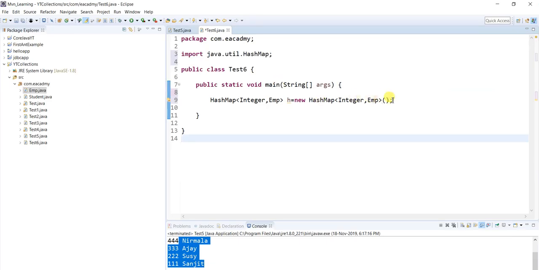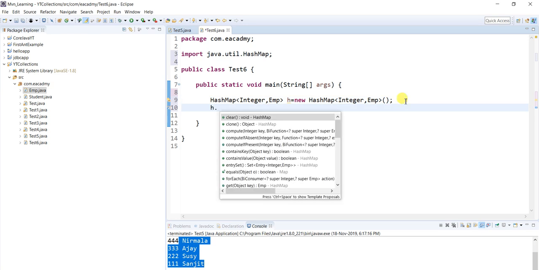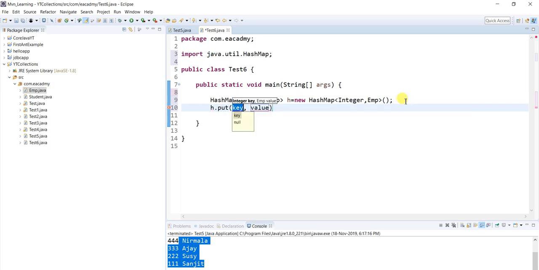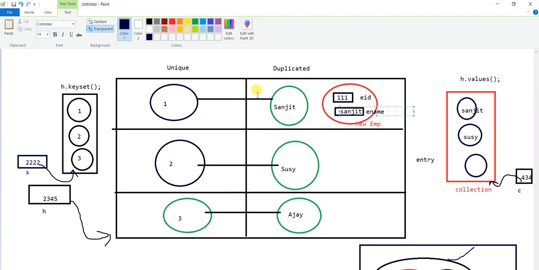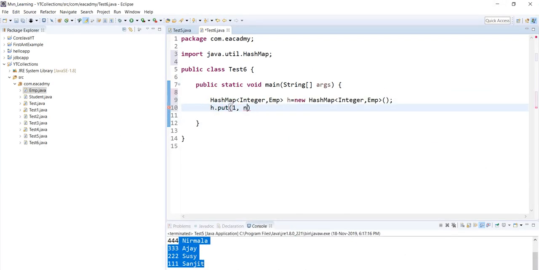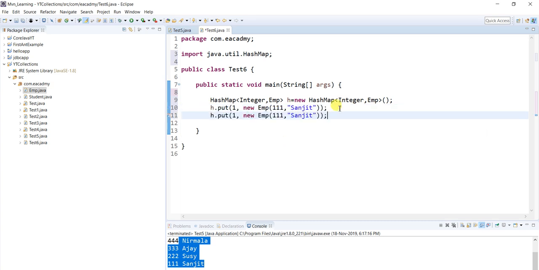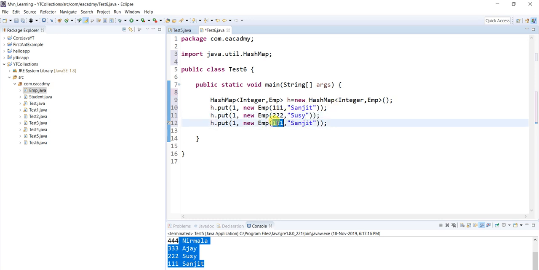So how to do so? Let me add the entry quickly. h dot put 111, and I'm going to add one object, the same picture I am following, and let me add the Sanjit object: new EMP with EMP ID 111 and name Sanjit. Fine, I added one object. Similarly, let me quickly add a few more objects. Let me add 222, let's say Susi, and 333, let's say Adriana. I added. Now what?